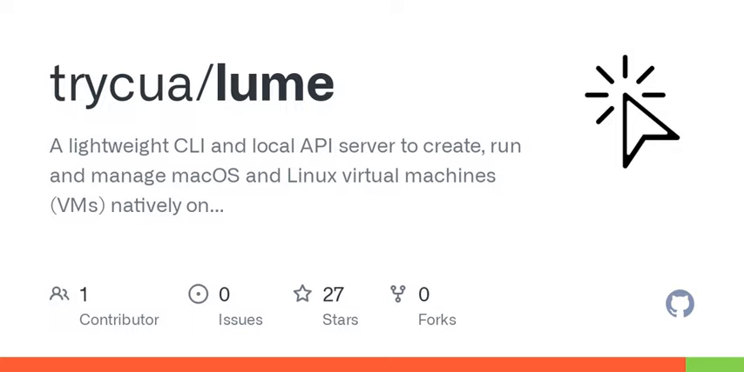Now let's talk a bit about those pre-built images. Lume provides images for macOS and Ubuntu, and they come with an SSH server pre-configured. So if you're looking to dive right into development without spending hours setting things up, this is right up your alley. There's even an image just for Xcode command line tools. Could it be any easier?